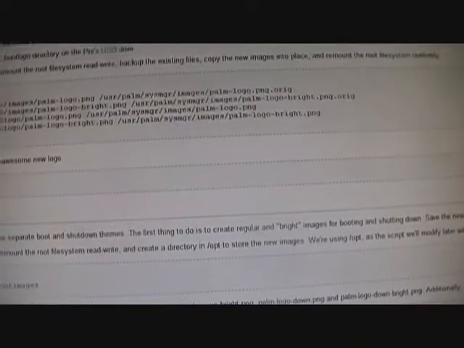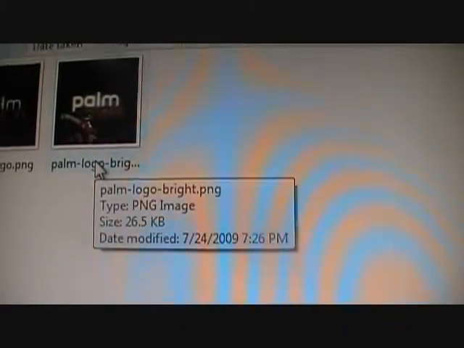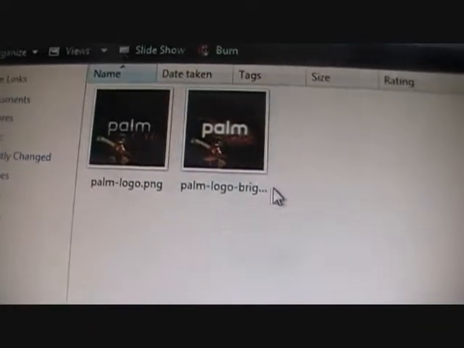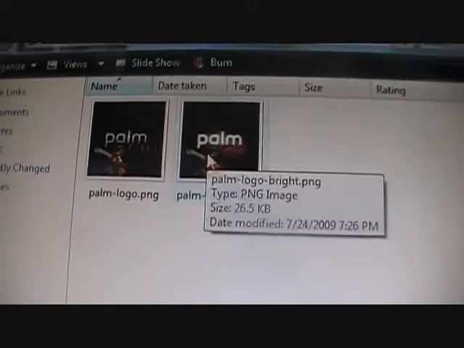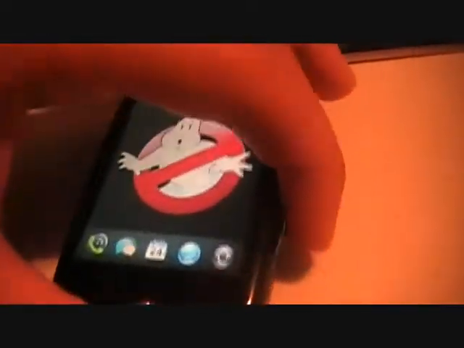And you just gotta make sure it has the same names, the Palm logo PNG and then the Palm logo, I believe it's bright.png. Just gotta make sure it has the same names. Okay, then once you have the new pictures uploaded, go ahead and close that out. Once you have the pictures done, go ahead and disconnect your Pre. I just disconnected it. Okay, there's back to that.